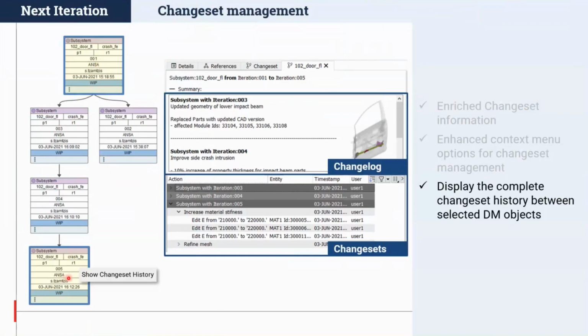From 003 we derived 004 and another 005. So now if I wanted to compare or see the changes that were made between 005 and 001, you can select these two DM objects, right click on them and say show change set history, which gives you a completely new GUI with a complete log of the change log. It gives you, in a very good summary manner, what changes have been made from version 1 to version 5, and also gives you a complete thumbnail of what parts have been changed. This is very important when you are creating multiple versions of your tool. Okay?